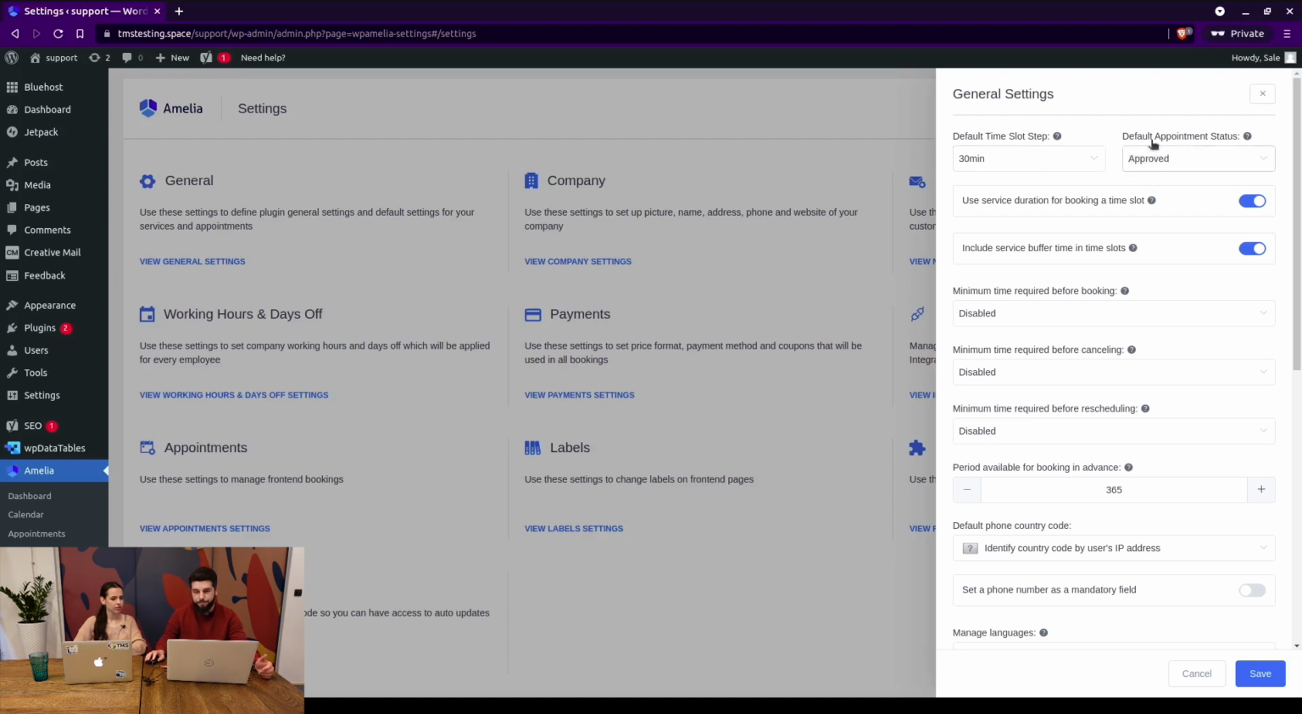Default appointment status is what all appointments will be saved as, so either approved or pending. You can change this individually per service under service settings. If you enable the use service duration for booking a time slot, you will basically have a 2-hour service that will fill all time slots on the front end. So when this is enabled, you will see an appointment being served from 8 to 10, from 10 to 12, and so on. If this is disabled, you will see options like 8 to 10, then the next time slot will be from 8:30 to 10:30, and so on. So this basically overrides the default time slot step, so it's fixed.